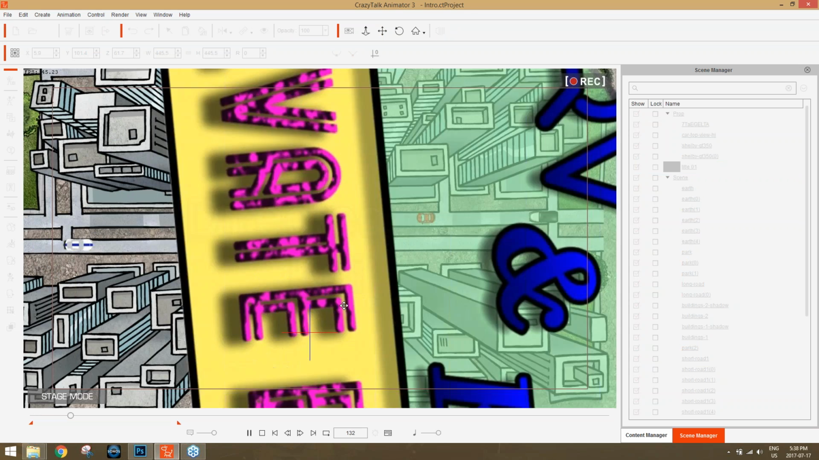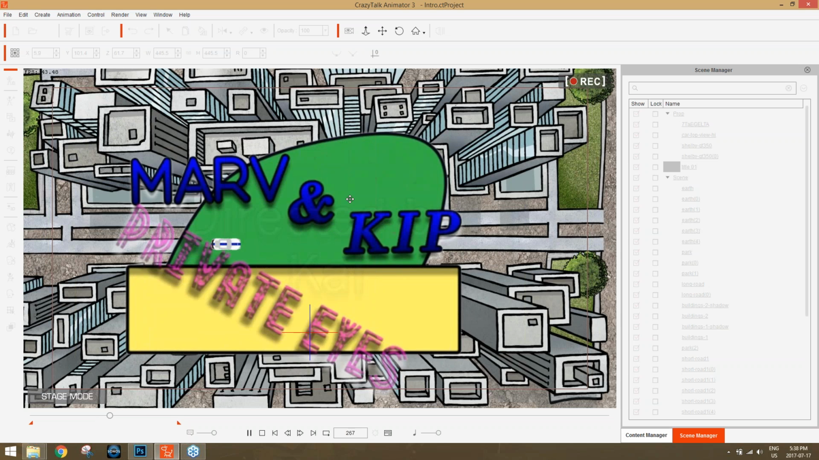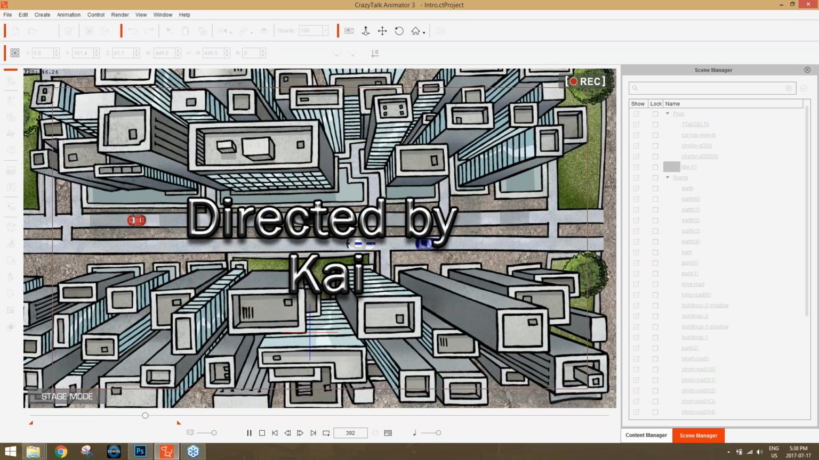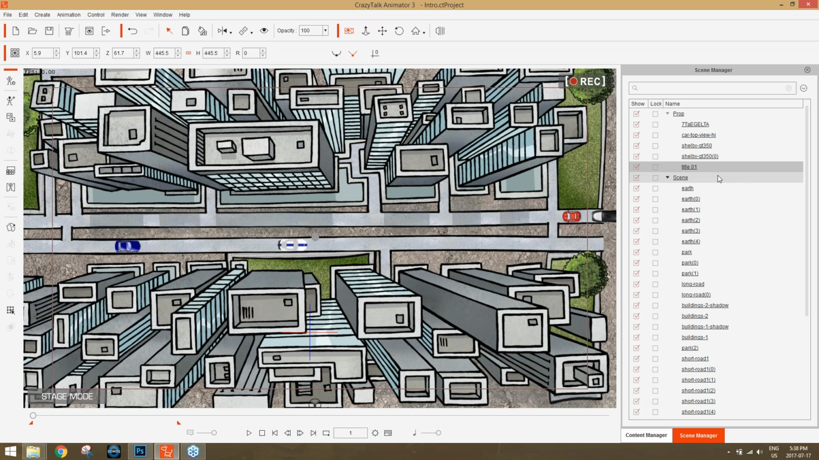Marvin Kip, Private Eyes. It'll go to the scene like that. And the background, it'll continue playing if you don't make it invisible, by the way. Looks like that one car is still in front of it, but okay. So that's kind of the point right there. That's how you import in the title.